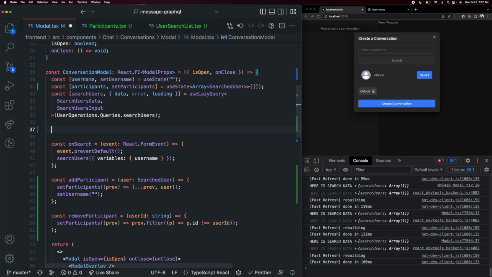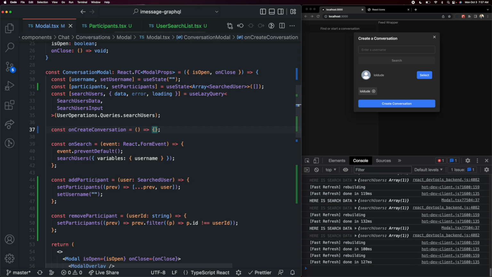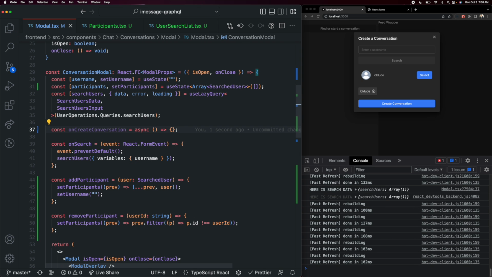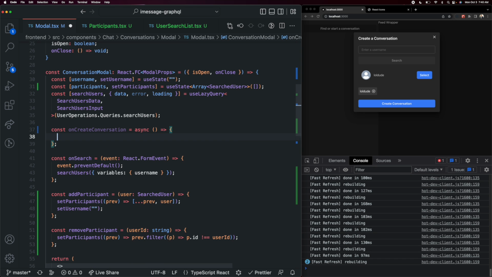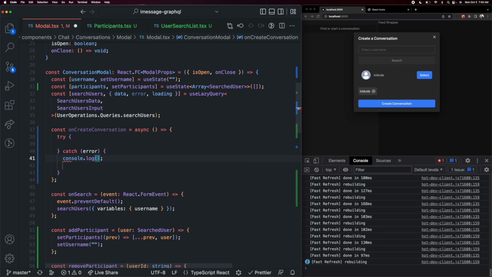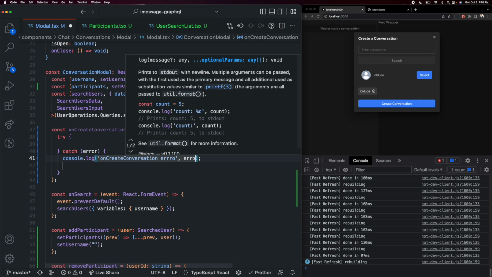At the very top, let's define a function called onCreateConversation. And this is going to need to be an asynchronous function because we're going to be using the await keyword to await some asynchronous API requests. And inside of this function, we are going to create a try-catch block that is going to help us with our error handling for our asynchronous operations. So inside of our catch block, let's just add a quick console log that's going to say onCreateConversation error, and then log the error.